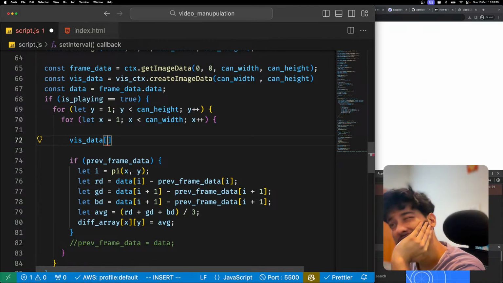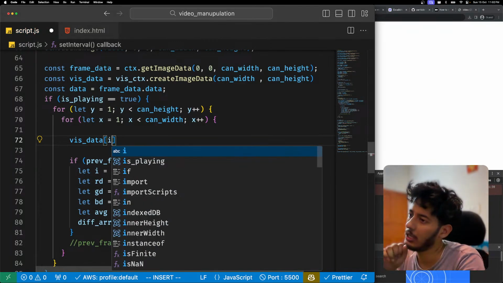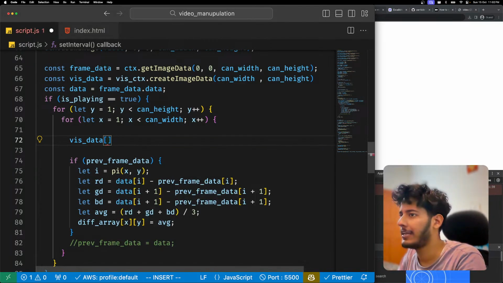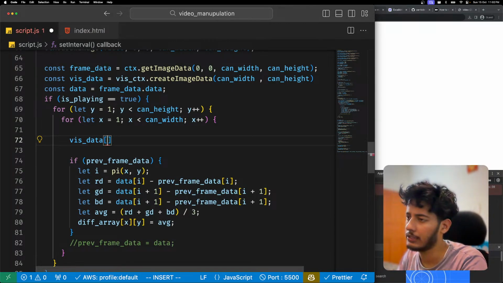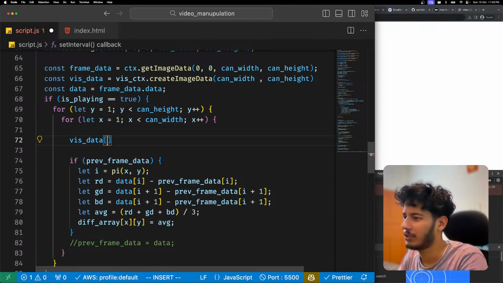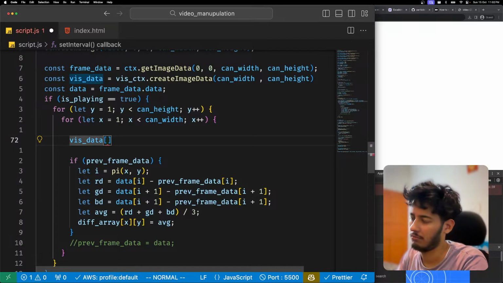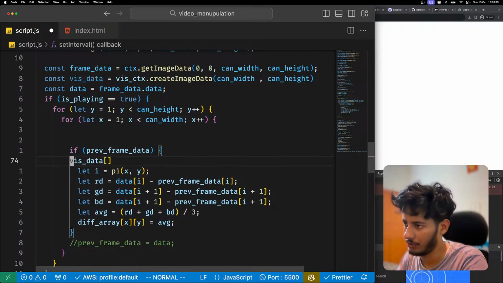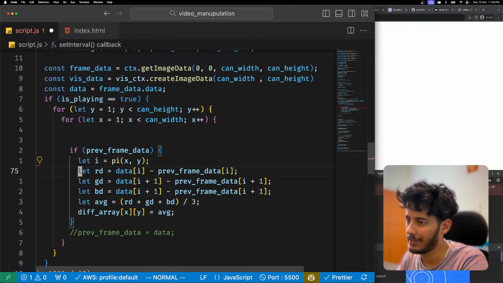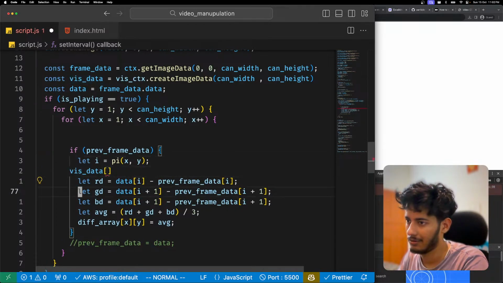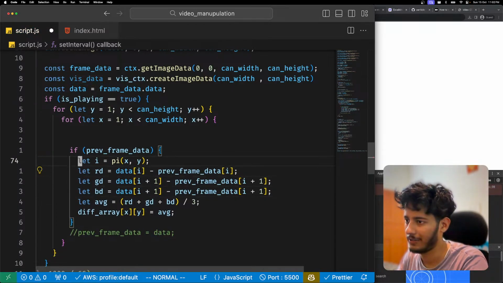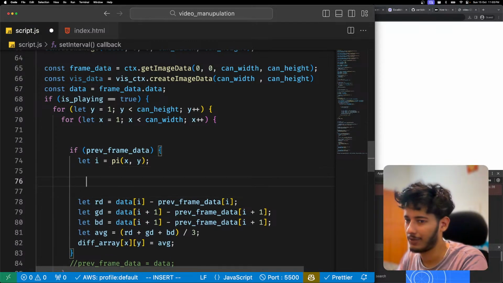Vis data is basically the entire data, so we can say this data at we can use the same index, right? We can just go over here and use the same index. That also works. It's kind of insane. I should be calculating my own index. I'm just reusing the previous arrays.